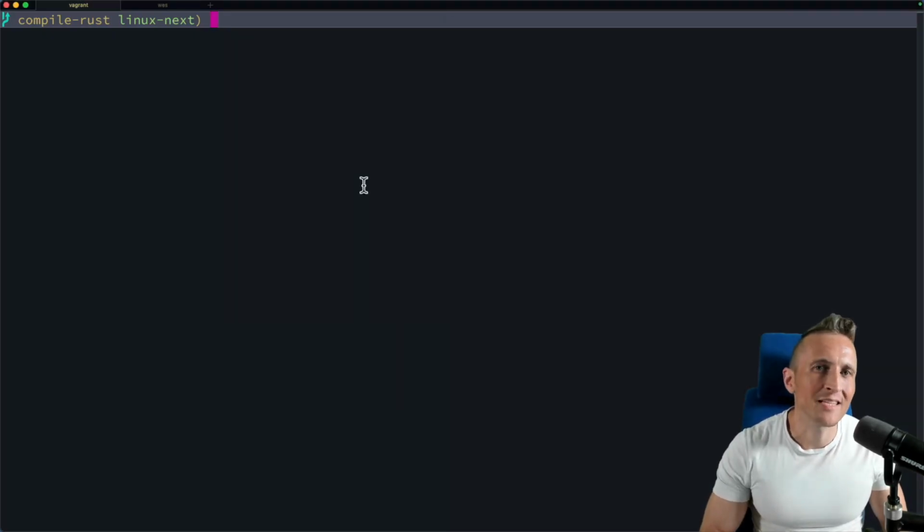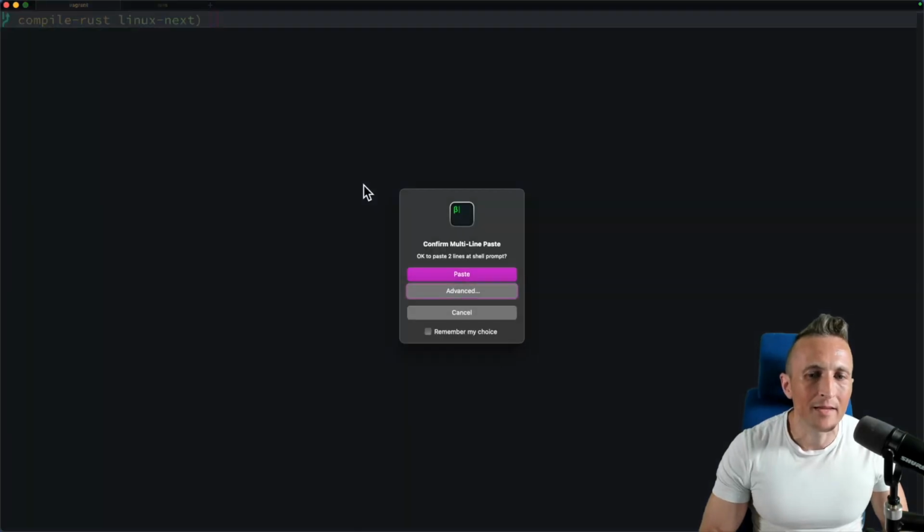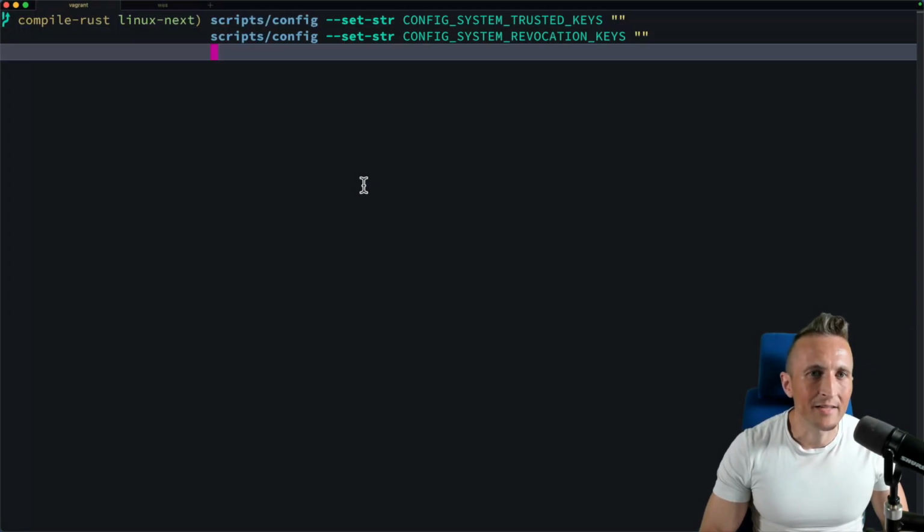So in addition to using the make file and the make command, I can also run scripts here that will enable or disable or set values. I'll go ahead and paste these in here. This will set two different options to an empty string.